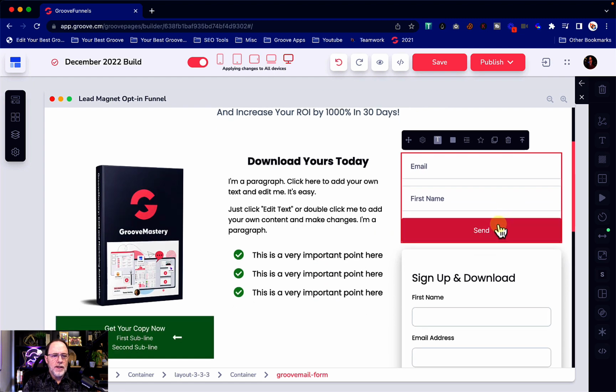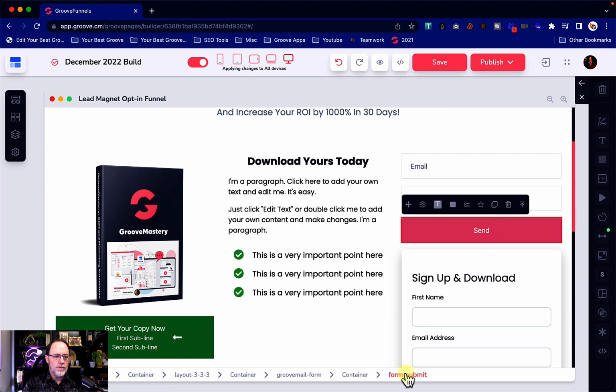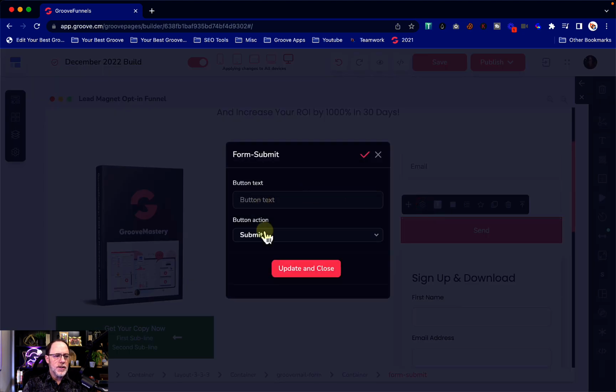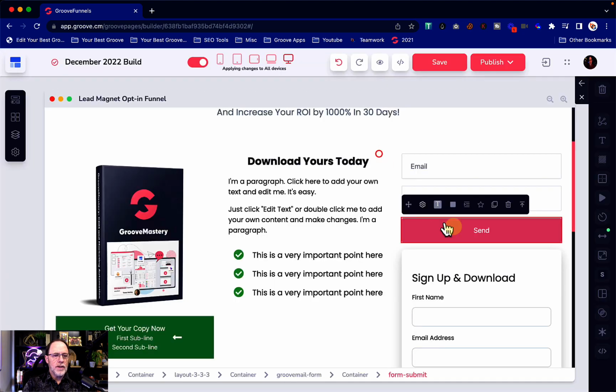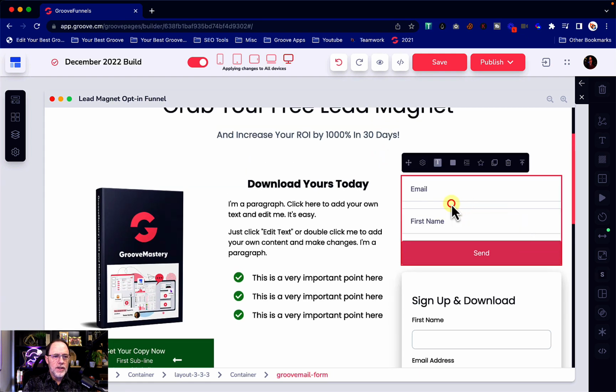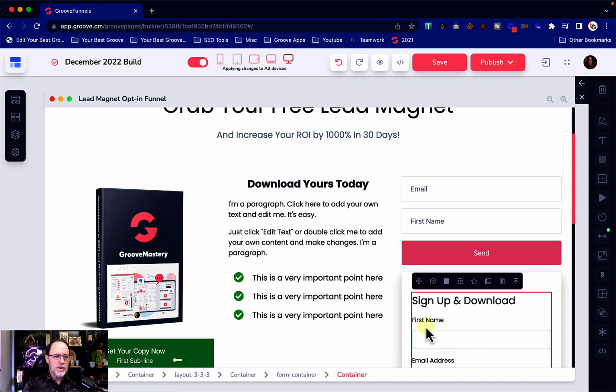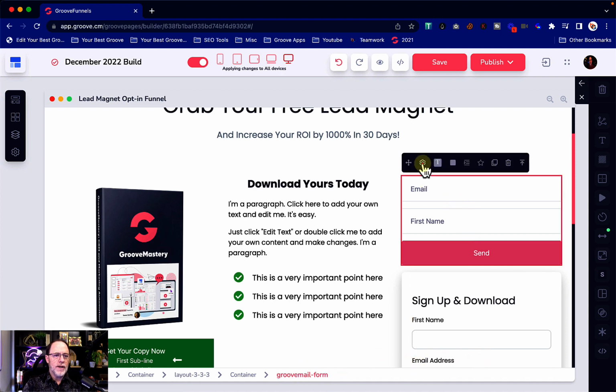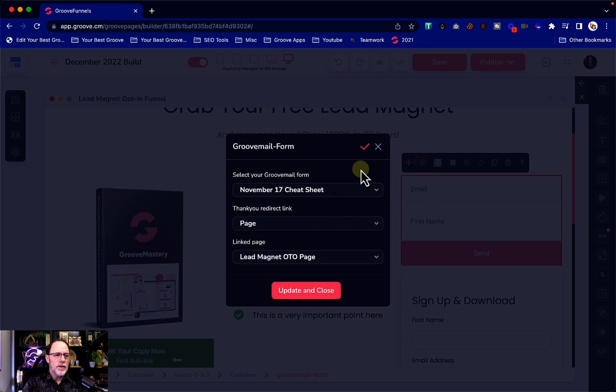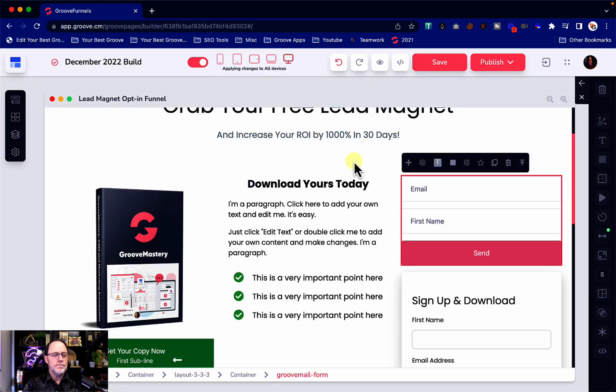All right, so same thing, we have a button. This is a form submit button. When we click the gear on a form submit, we can change the text and we can tell it to submit the form, but it's between the two fields. We get to the GrooveMail form, or on this template, we'd get to the form container. That's where we define the link for where the button goes. You're ready now to put your own buttons on your own pages and configure them and make them work exactly the way you want to.